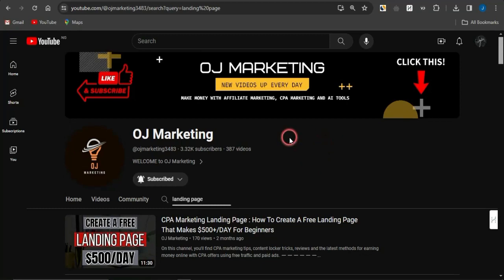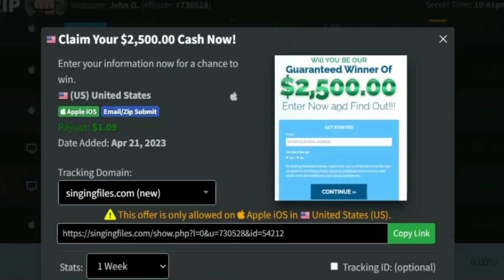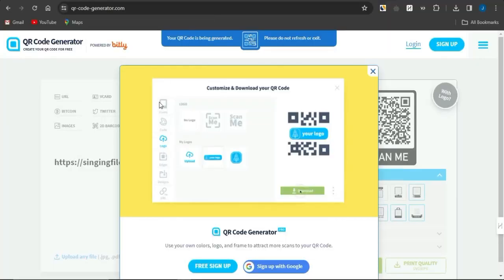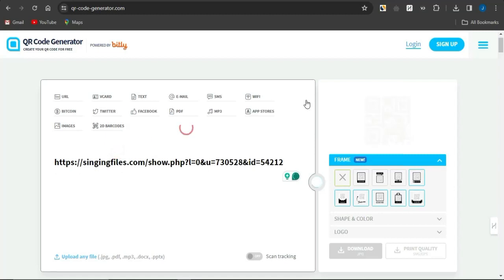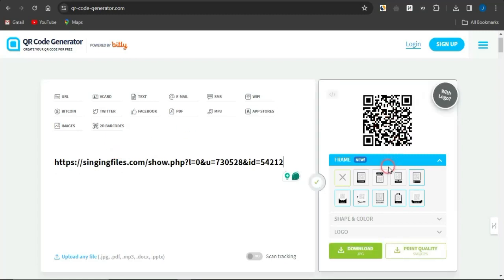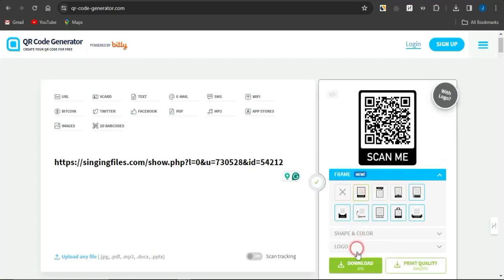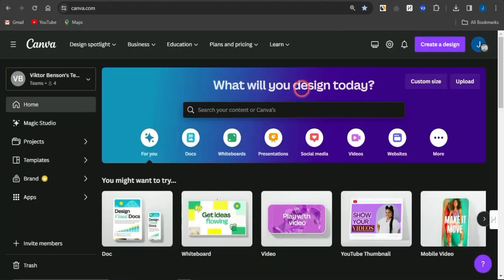So once you do create a landing page and link your landing page to your CPA marketing offer, what you want to do next is to go on to promoting that landing page, or come onto the platform right here first of all, which is called QR-code-generator.com. This is a platform that converts any link into a QR code. So if you do paste in that link right here, it's going to convert that into a QR code. You can select a frame of your choice, and you can go on to downloading the image or the QR code right here. So once you download that, come onto this platform right here, which is called canva.com.